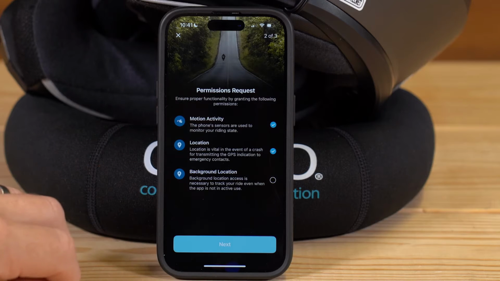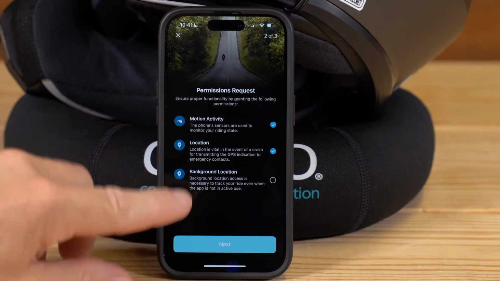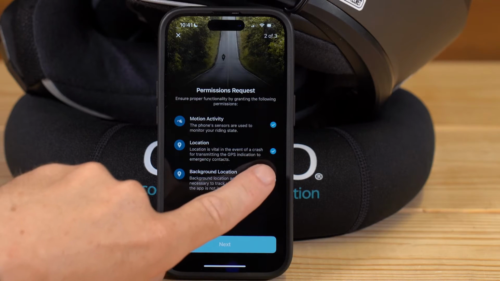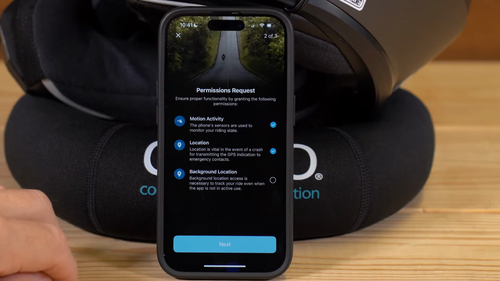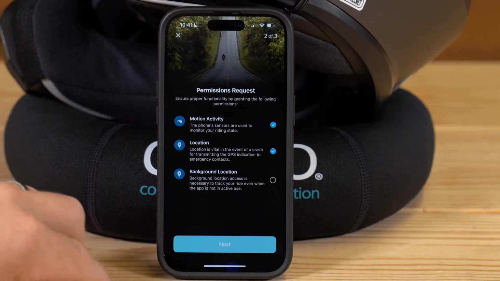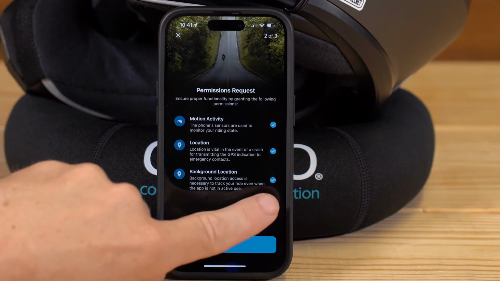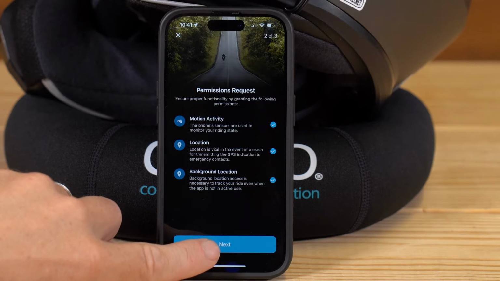Next is the permission screen, and on an Android phone it may look a little bit different than this, but it's important to note that each one of these permissions needs to have a little check mark like that in order for crash detection to work. I've got one open right now, so if I go ahead and select that, change to always allow, I've got the check mark, I'm ready to move forward.